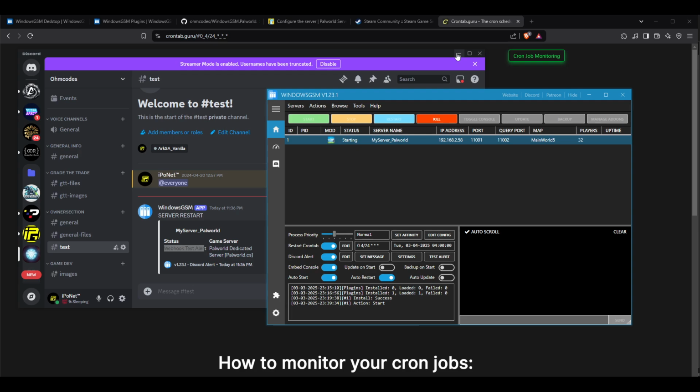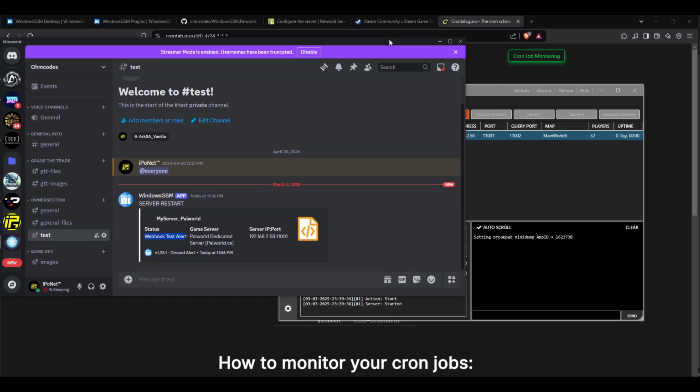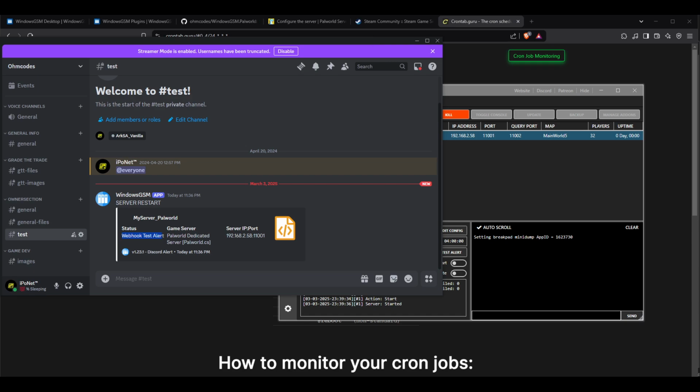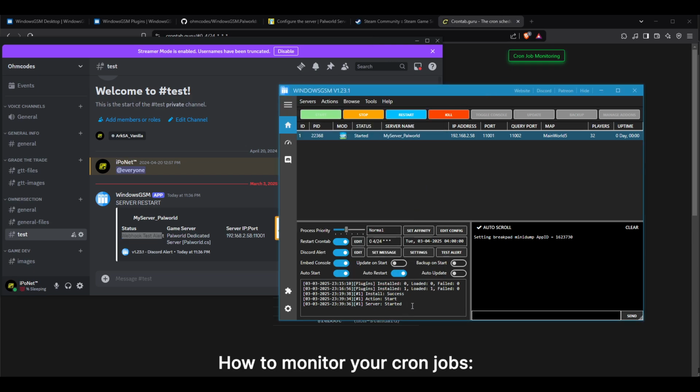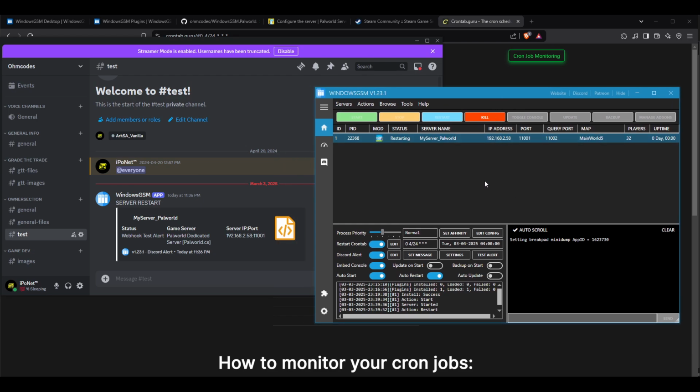So yeah, let's try to start this one. The server started, and then we're going to restart it, right? Restart. Let's see if we will have something here in the Discord. Hopefully we can receive something. I think no. I think we're not.